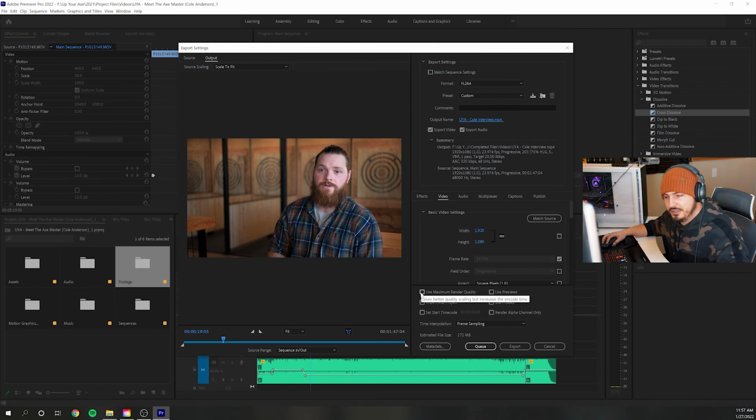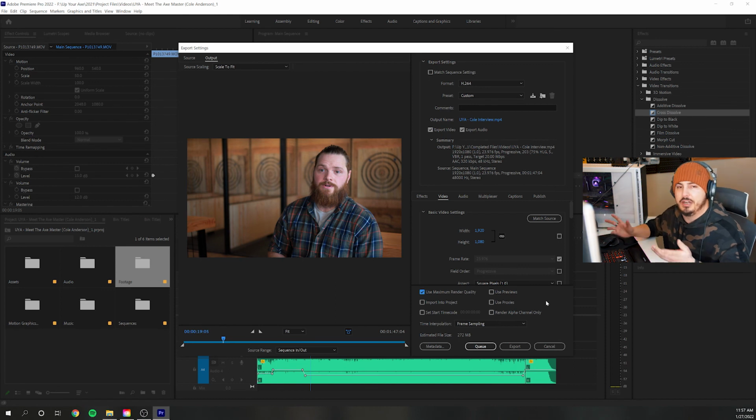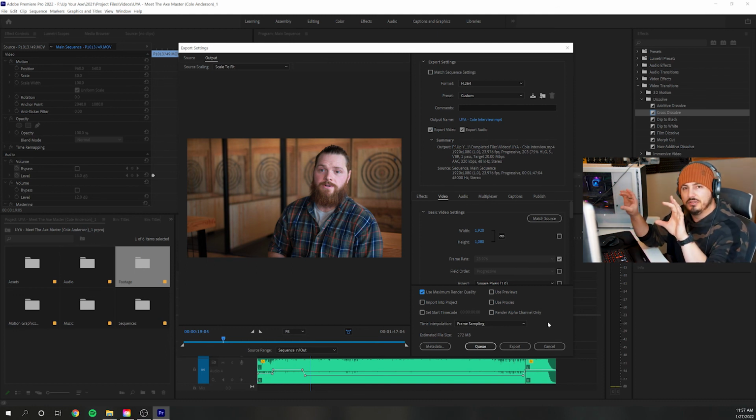I like to use this, the use maximum render quality. That's just ensuring that whatever project file you're going to export is gonna be at the top quality possible. And then you'll see right here the estimated file size. When you hit export, I'm not gonna hit it right now, but when you hit export, you're gonna be prompted with a screen that essentially shows you that it's working through. And then you're just gonna make sure to be patient and wait for it.